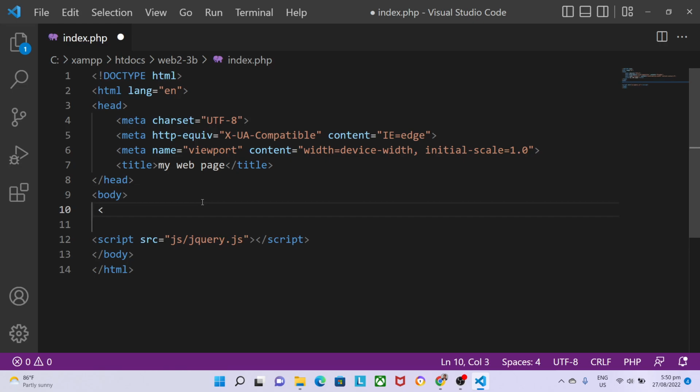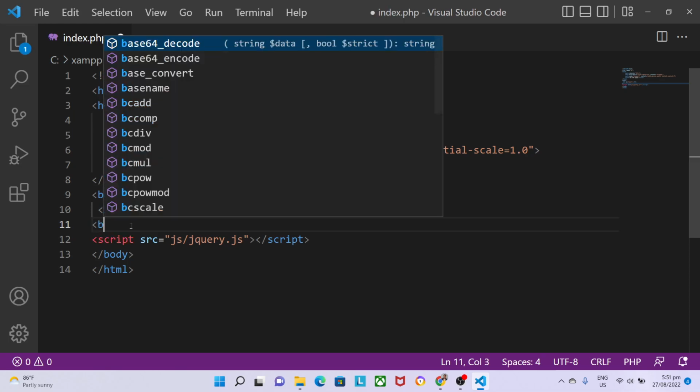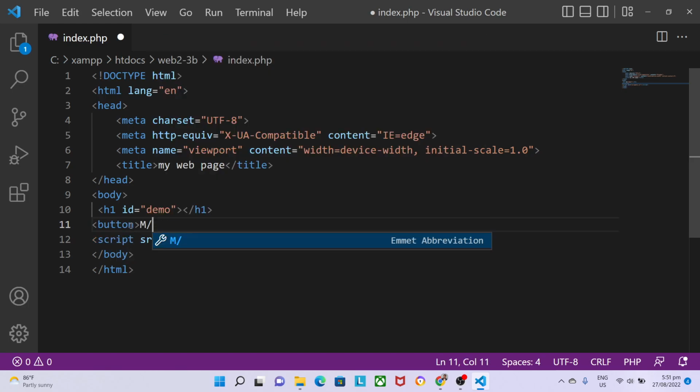Okay, now you're already familiar with the HTML tags, right? Yes, sir. From Web 1. So we're going to call the HTML h1 tag. So let's give it the ID demo. Okay, this h1 tag doesn't have a value yet, or doesn't have text inside this tag. So what we will do is put some text in it, using the jQuery code. So let's create a button tag.